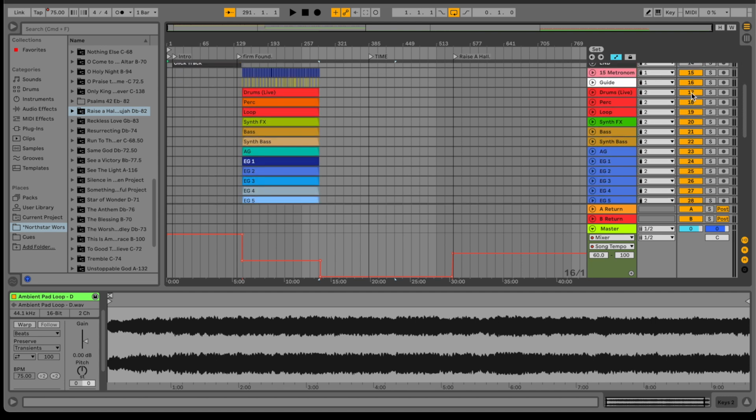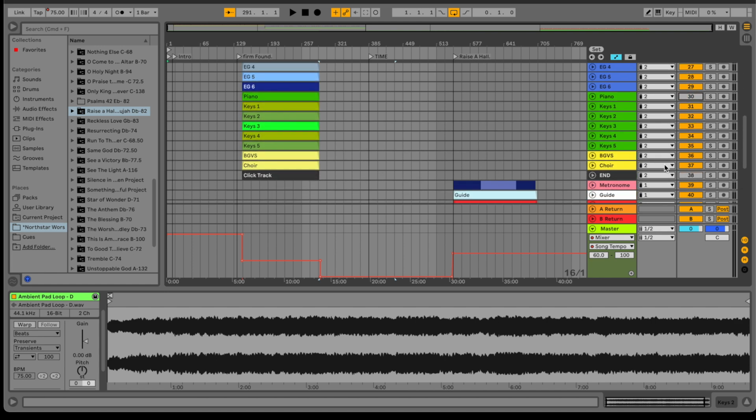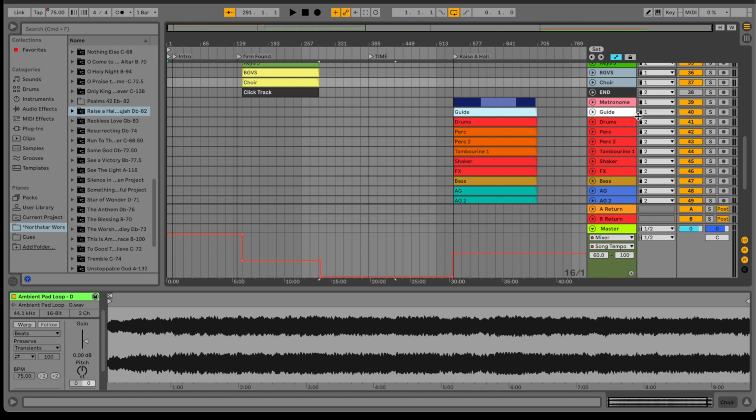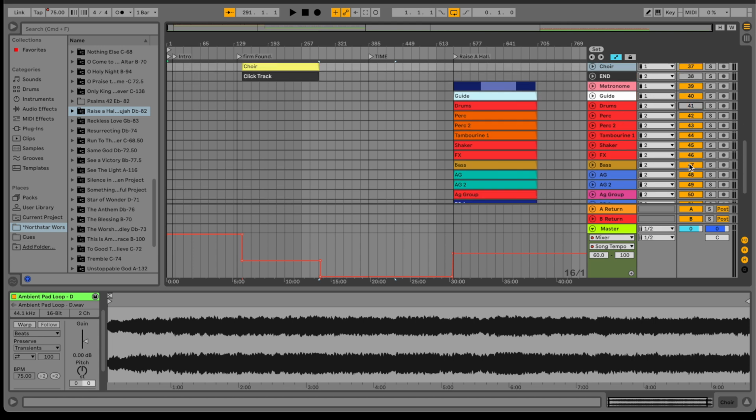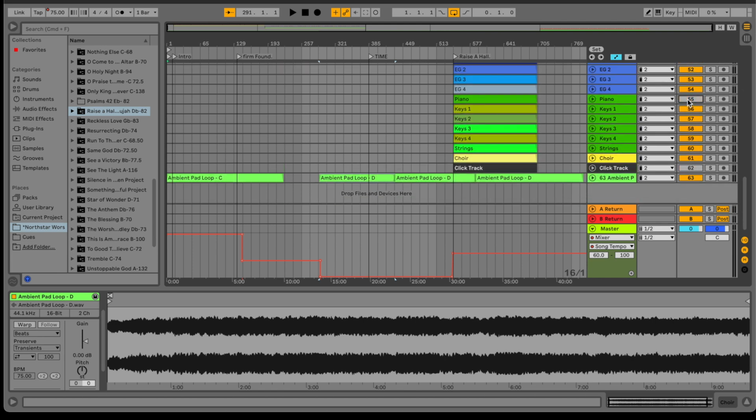Next song, same thing. Don't need drums. Don't need bass. Don't need acoustic guitar. Don't need a piano. Put those in 1. Don't need drums. Bass, acoustic guitar, or piano. Choir goes in 1.